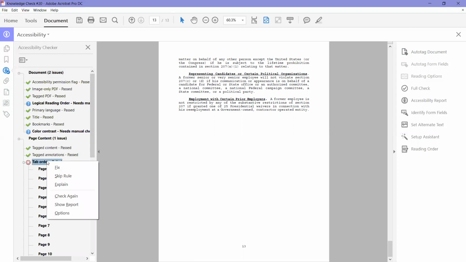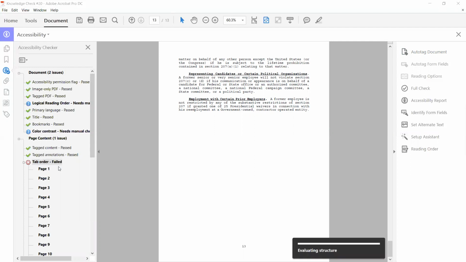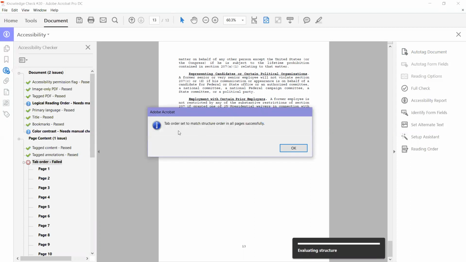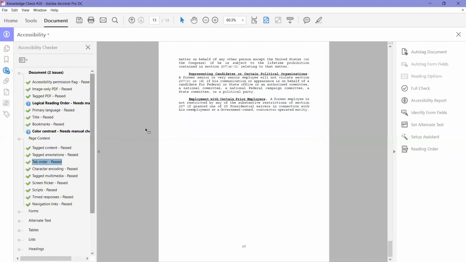Right click on top of those words and then a new menu pops up. And once that new menu pops up, you just go to fix. And it's going to tell you it's going to set it to the page structure successfully. You say okay, and now it is passed. And that's all there is to that.